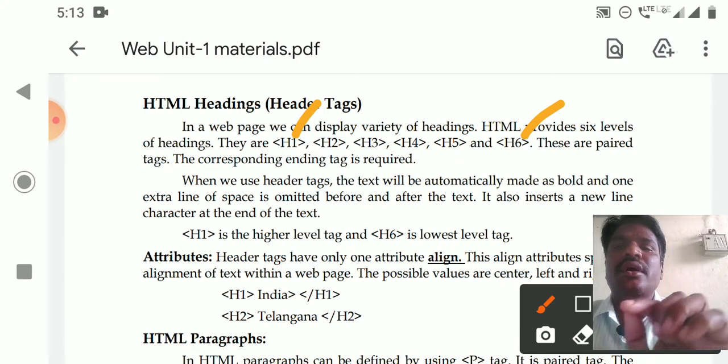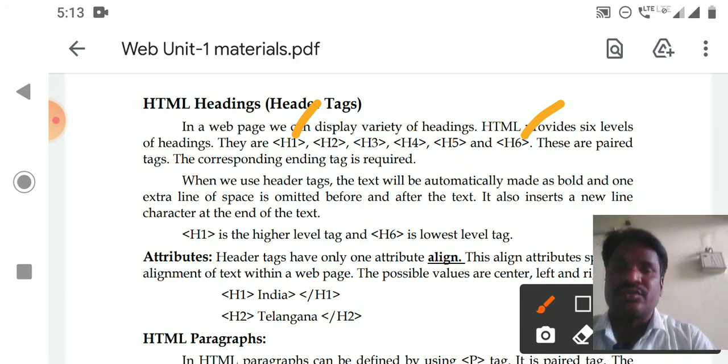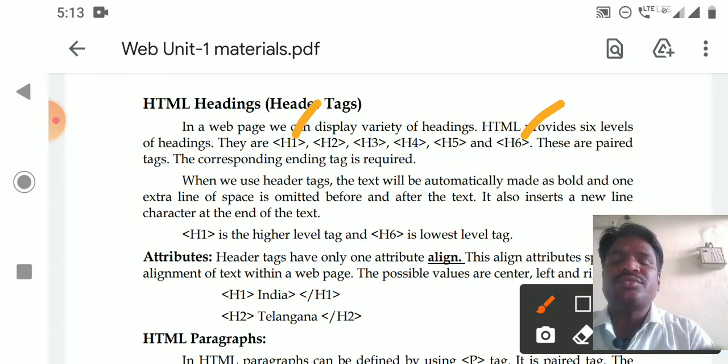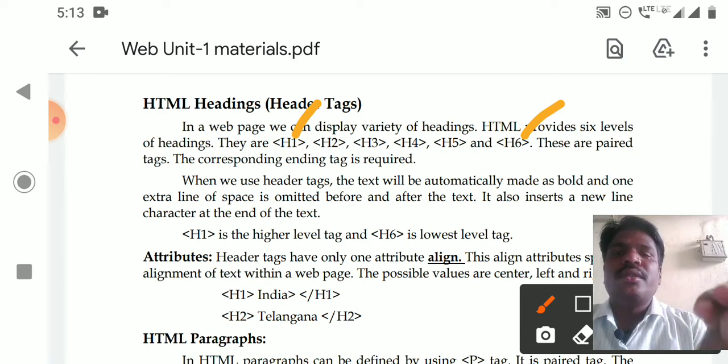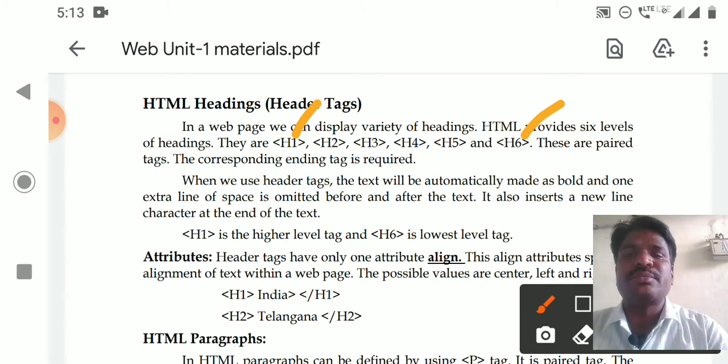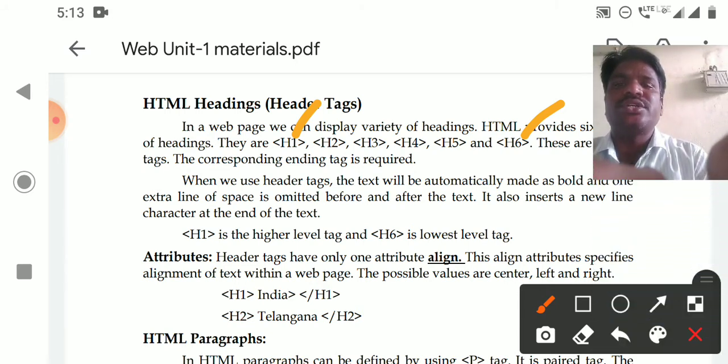So these all are the paired tags, means ending tag is required. Whenever we start the H1 tag, automatically that style will start, and whenever ending tag is encountered, automatically that style will be stopped. So generally we use these header tags for making the text as a heading in the web page. Just headings లా డిస్ప్లే చేయడానికి header tags అనేది యూజ్ చేయడం జరుగుతుంది. సో జనరల్ H1 is the highest tag and H6 is the lowest tag.